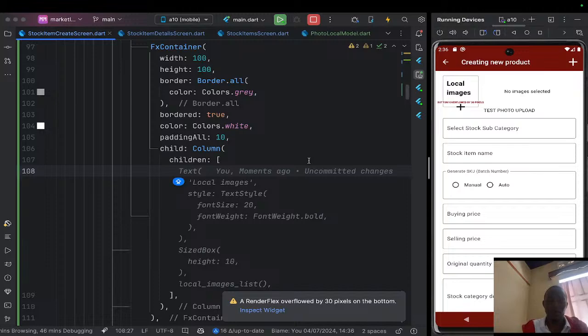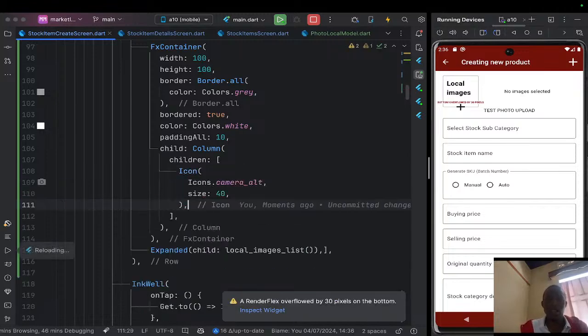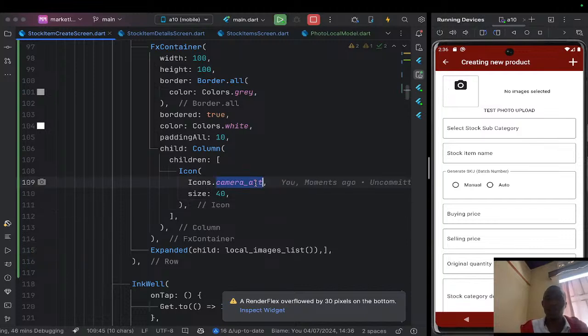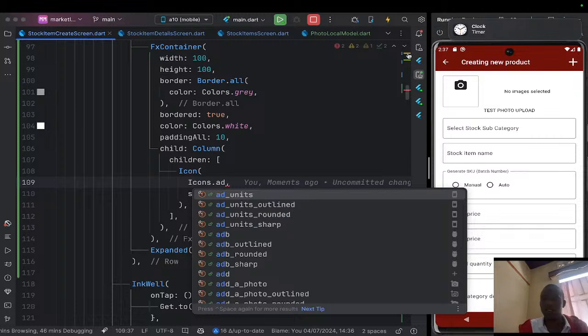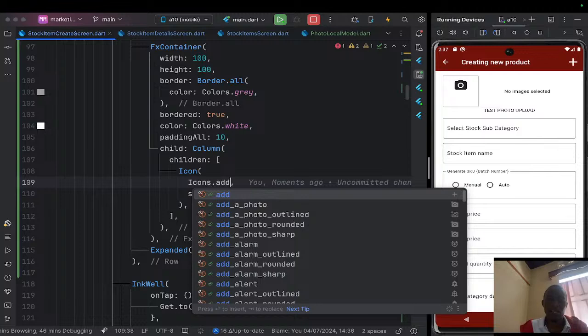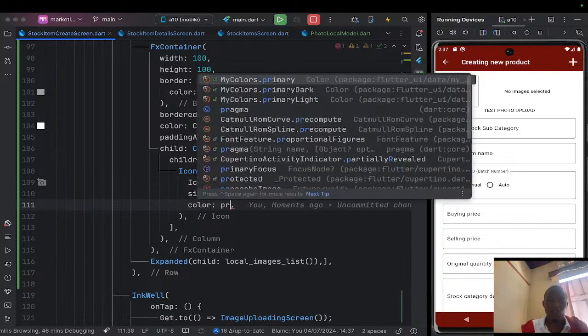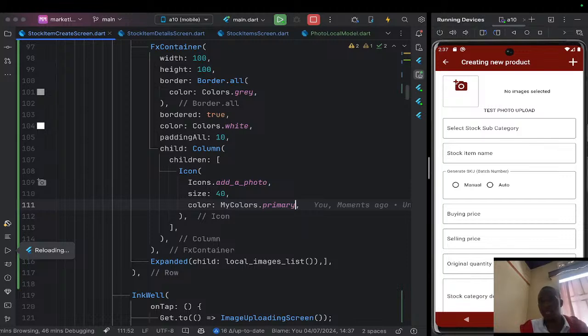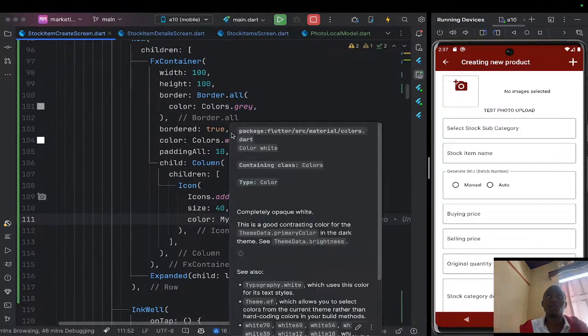I'm going to put here an icon. So I put icon and say camera. Okay, let's see if you have camera. Let's see if we can have an add like this, maybe, yeah, something like that. Can give it color of primary. Then you can make many.